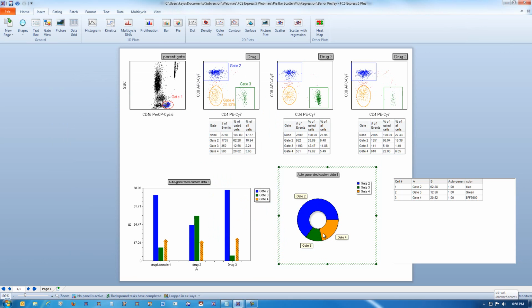I'll show you, you can also add in a second data set, and that is again by drag and drop, but we're going to have to drag and drop into the custom data grid, okay? So right now we're looking at gates 2, 3, and 4 from this first sample up here, this drug 1 sample. Let's look at the drug 2 overlaid as a ring around this pie chart. So we're going to drag it into this column that's already generated.